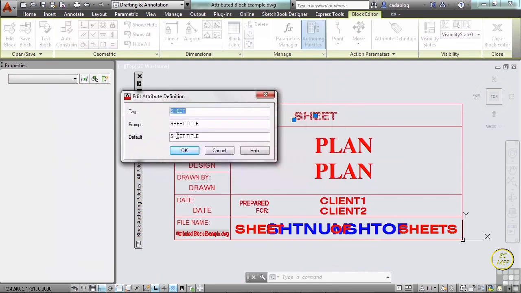And you have three main points here of interest. One is the tag. That's the name of it. That's what it's called. That is an identifier for that attribute. The second one is the prompt. So if you use the insert command to insert an attributed block, it will prompt you to fill in each one of these attributes. And this is what it will tell you. Hey, this is the sheet title. And then by default, it will put in sheet title if you just press the enter key.